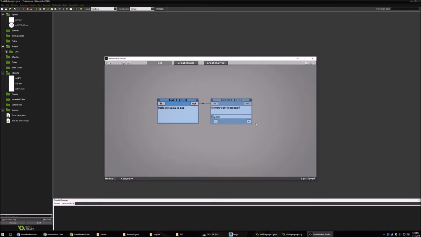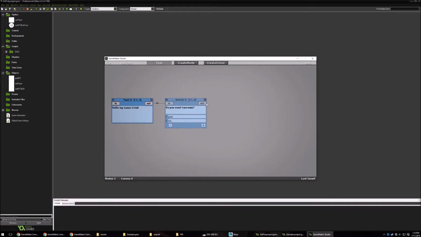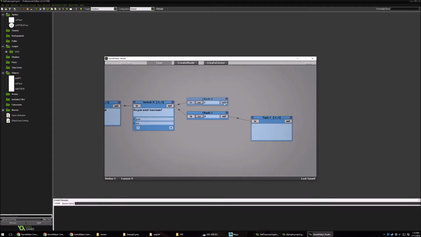From there, I can drag out 2 check nodes that will tell the dialogue system where to go. Notice how the numbers within the check nodes correspond to the numbers found on the switch node. Now that the player has been given a choice, we should create the possible outcomes. I will create 2 more text nodes and connect them to their corresponding check nodes.